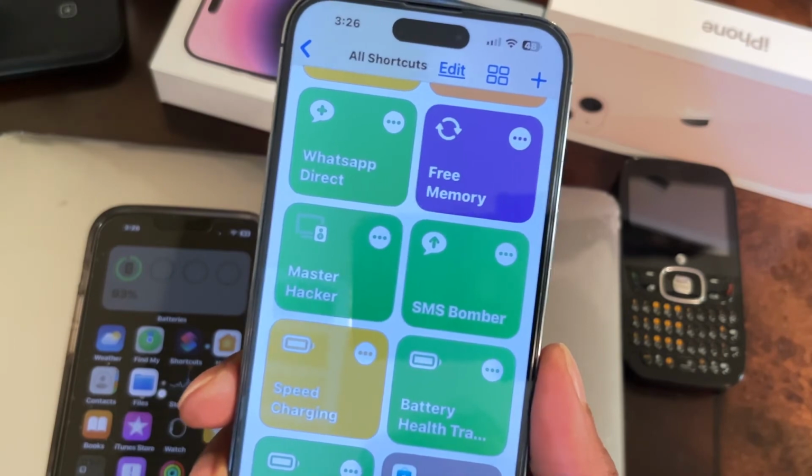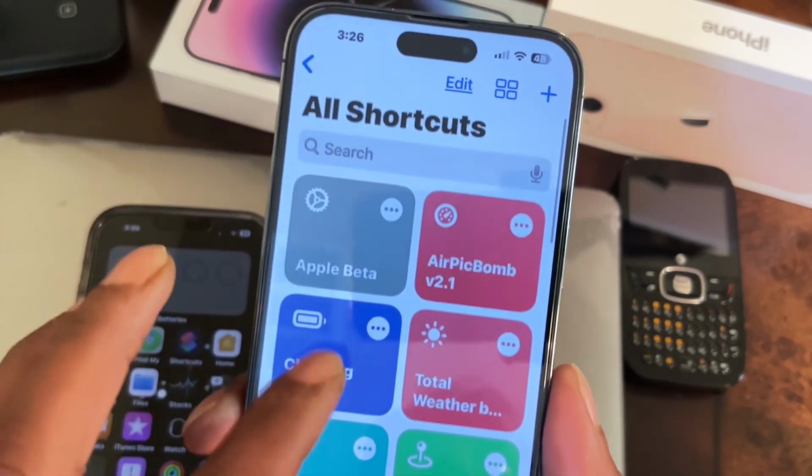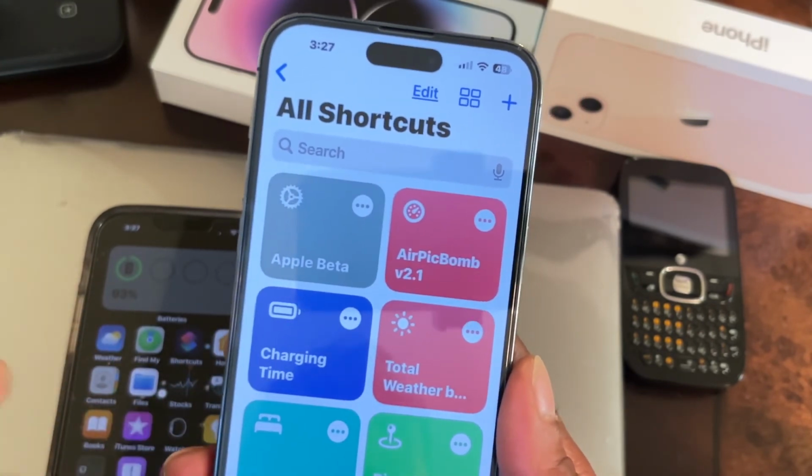So that's all for this video. I have more shortcuts that I want to show you guys, and I will record one more separate video for it.